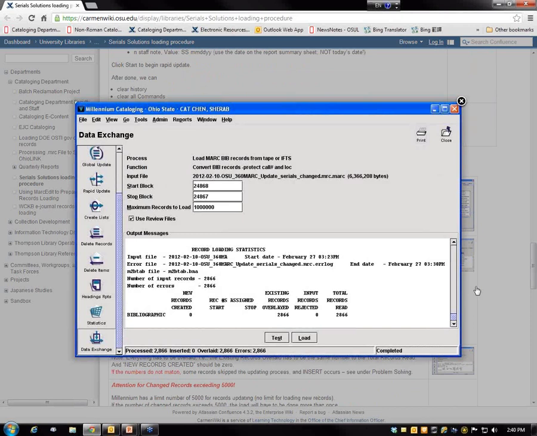I hope people can see my screenshot clearly. As you can see, somewhere down in the output message window, the new records created should be 0, because you want all the records to be overlaid, right? This month I'm putting this one as a screenshot because I want to give people a clean, clear, good example. But there will be cases where you see some number under created.